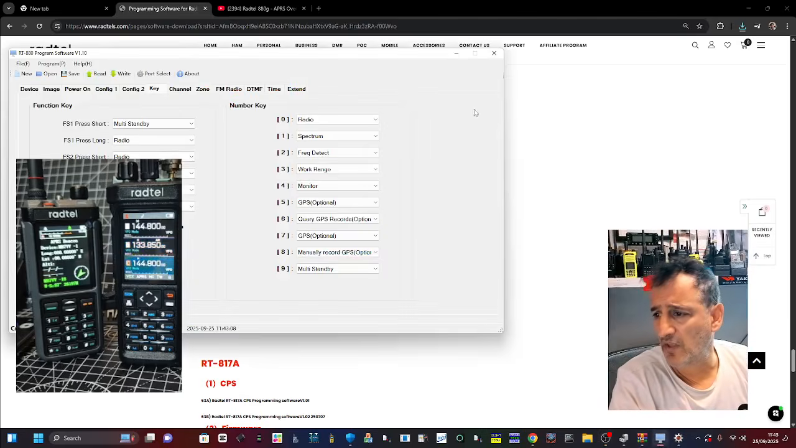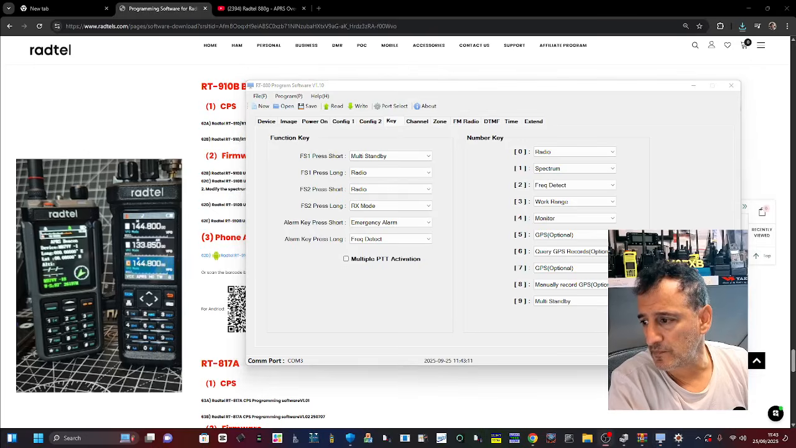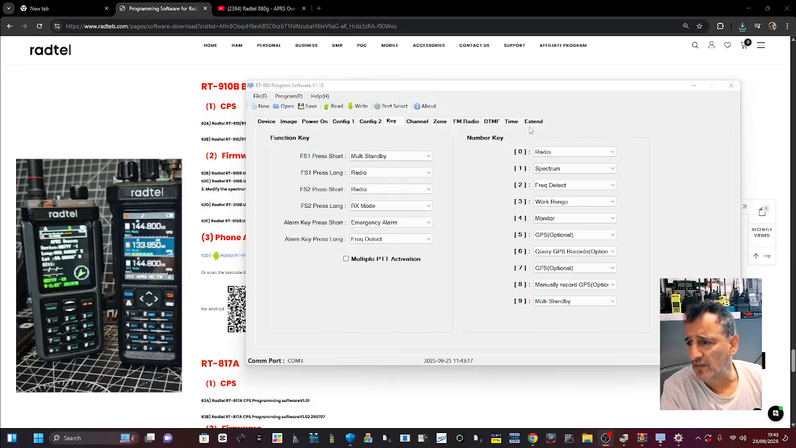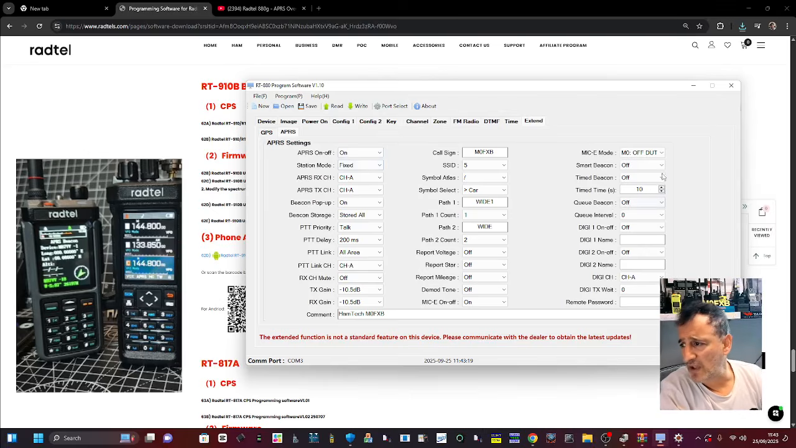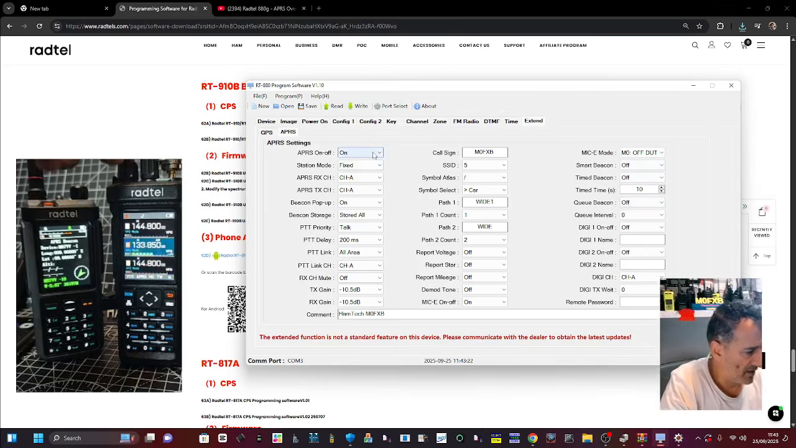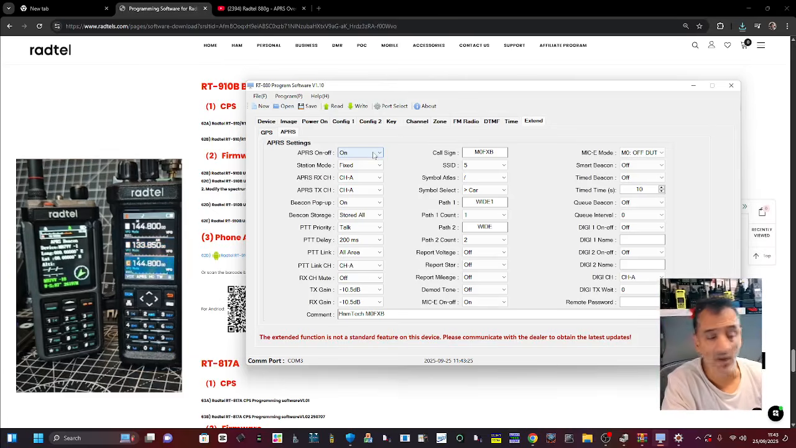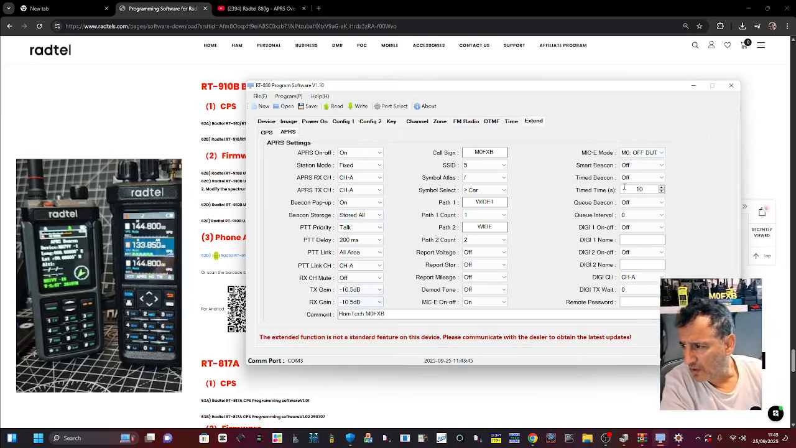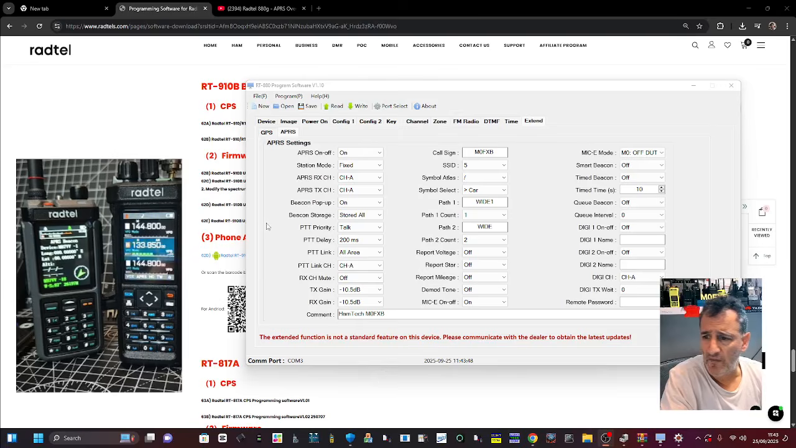Now look at the CPS from the 880, which is just here. I'll just show you my extended settings. So click extend, and it's all here really. You've got APRS on, and airband works nicely here. Sounds really good on both these devices. APRS on, call sign, SSID. I think that's the crucial stuff. The pop-ups is on, beacon storage on. I'm pretty sure that the Radtel does store the beacons. I'm not going to look now. I might have just a quick look, but I can't find it.